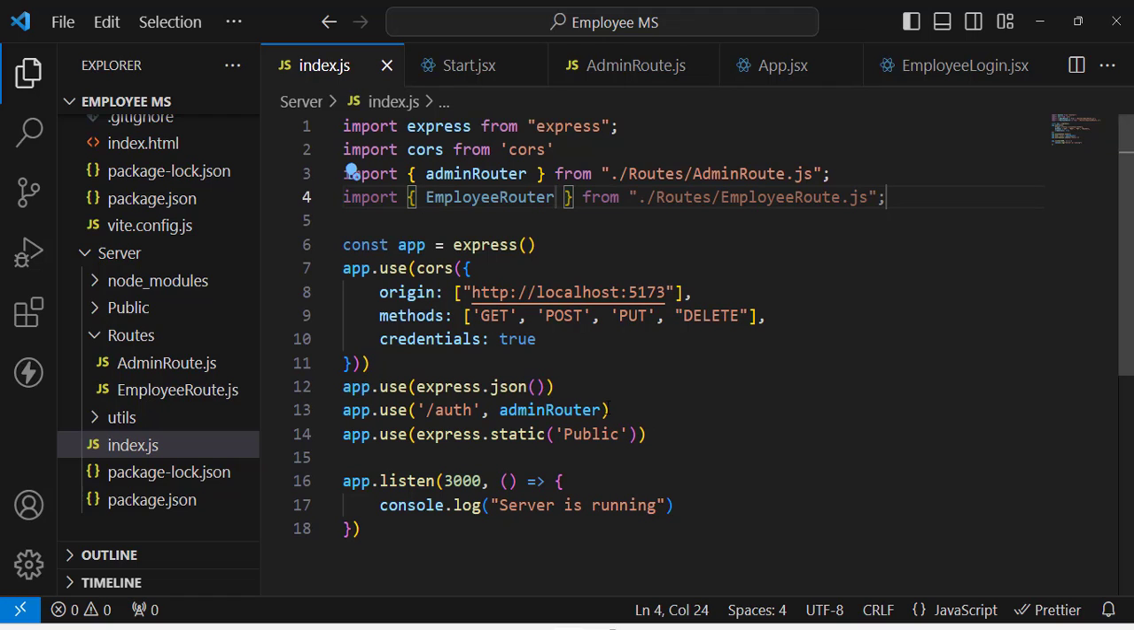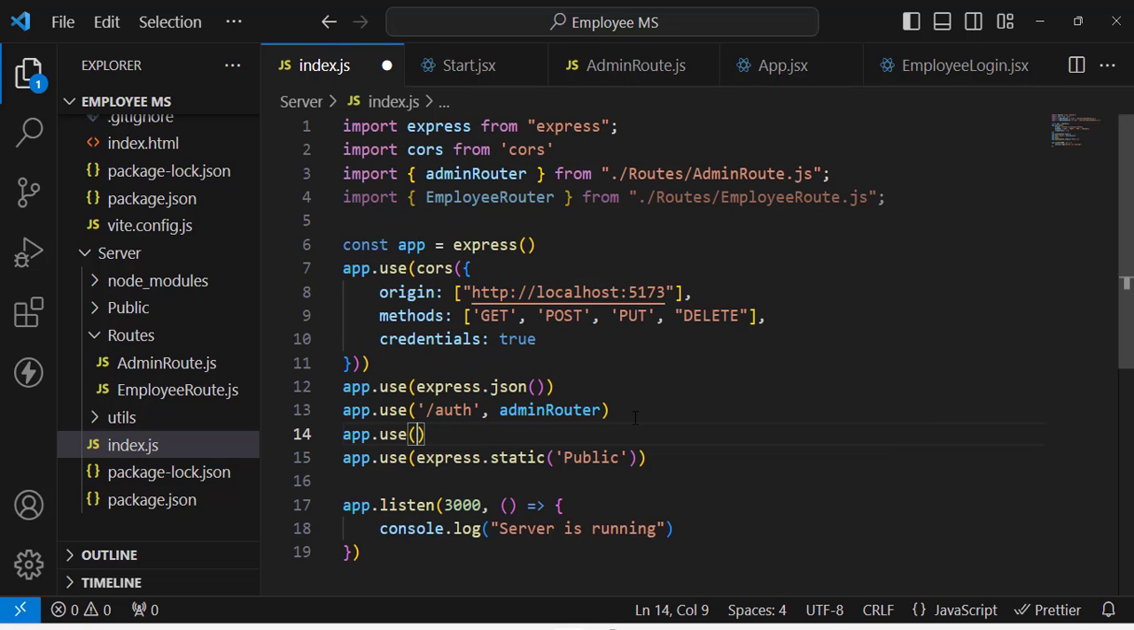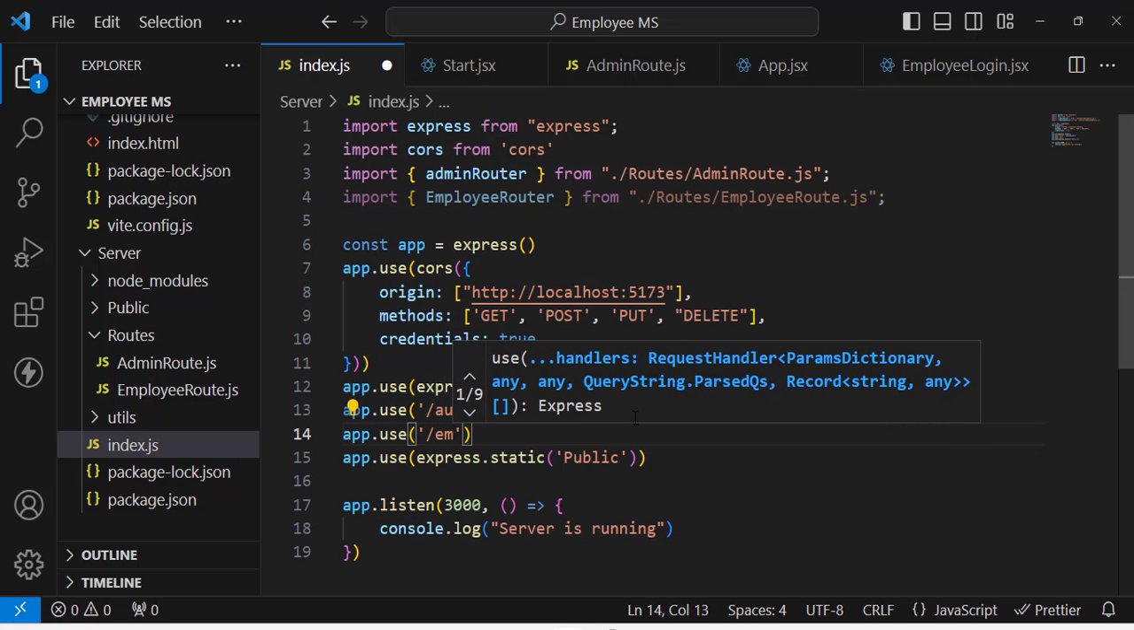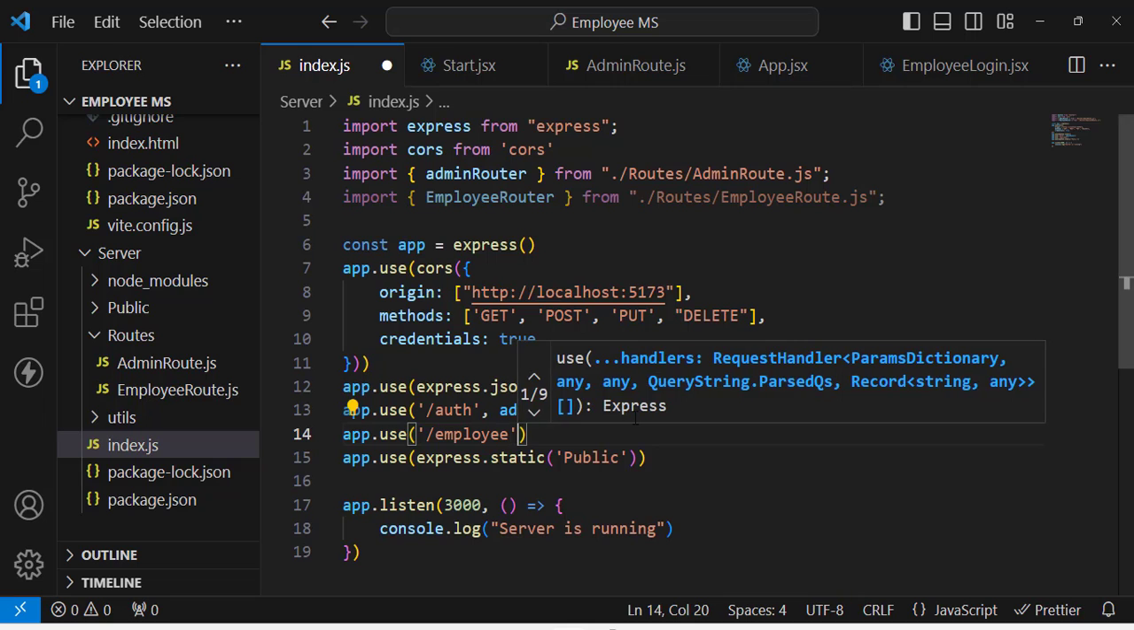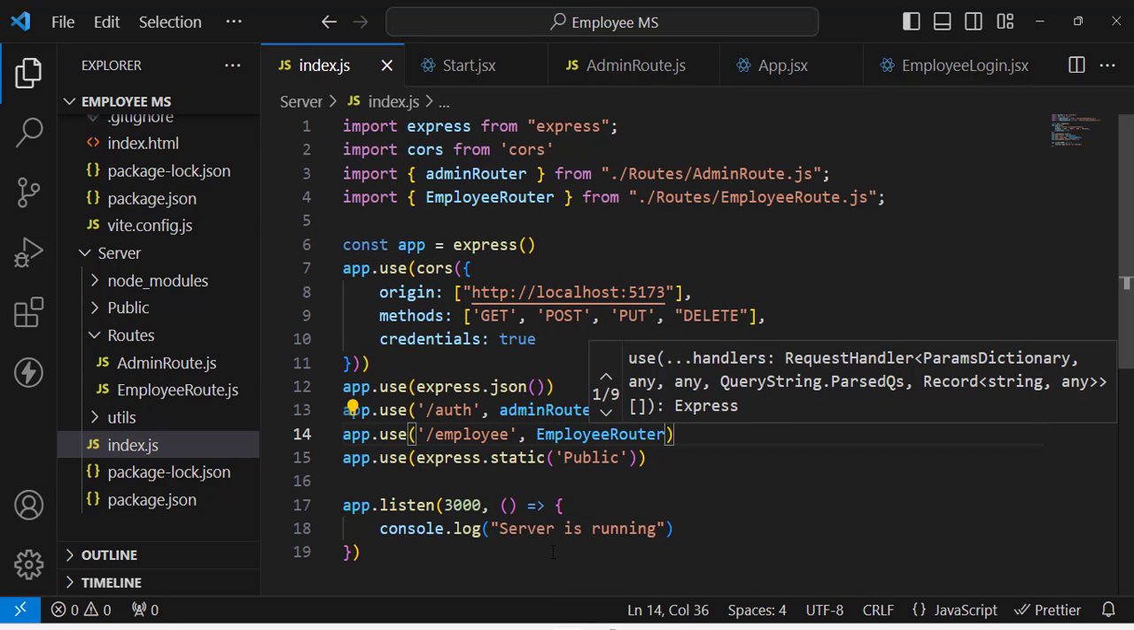Now I will use that. As we used this admin router with app.use, we will add the employee prefix in all routes. Employee, comma, employee router. So we have used that.